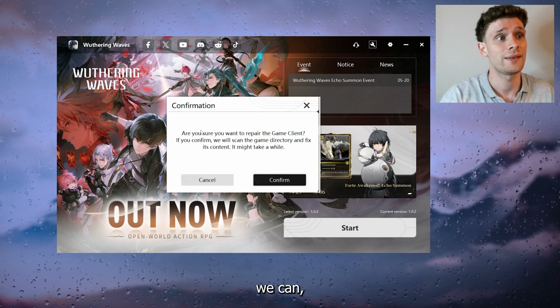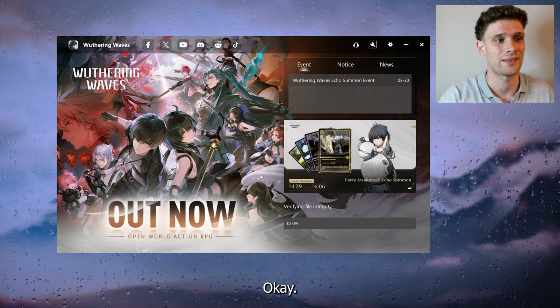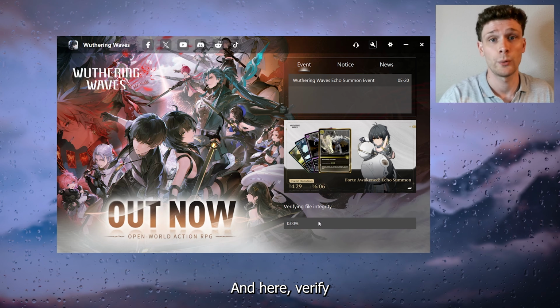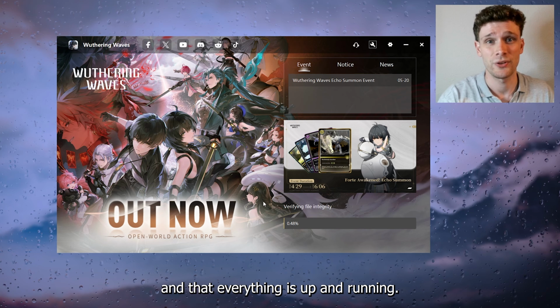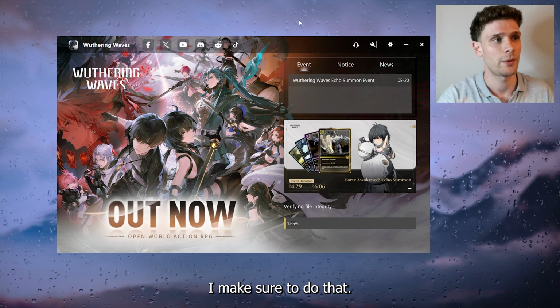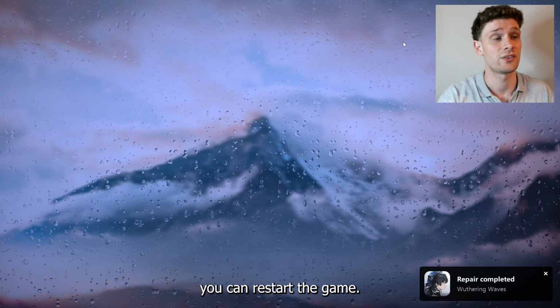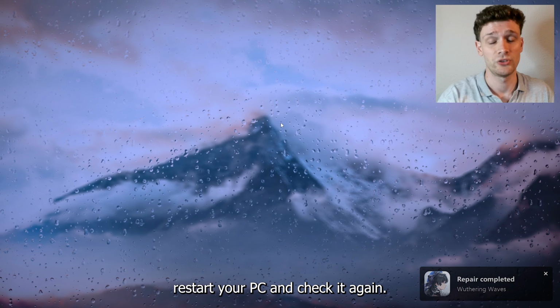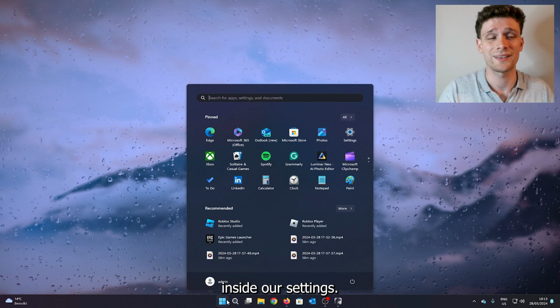Now from here we can make sure that the integrity of the files is okay, and verify that there are no corrupted files and that everything is up and running. Make sure to do that. If this still didn't fix the issue, you can restart the game, restart your PC and check it again. Otherwise, we're going inside our settings.